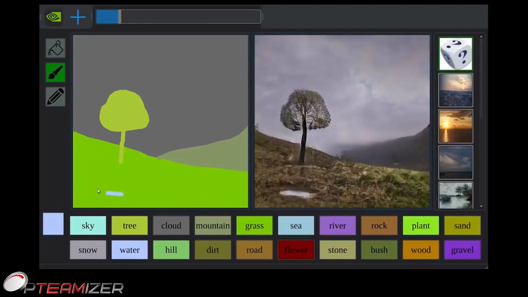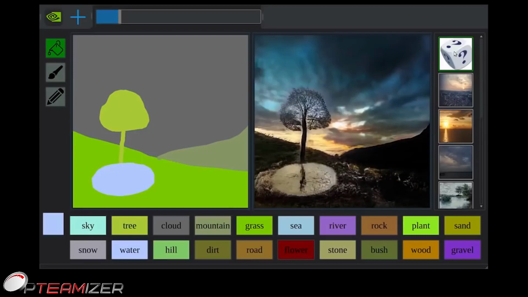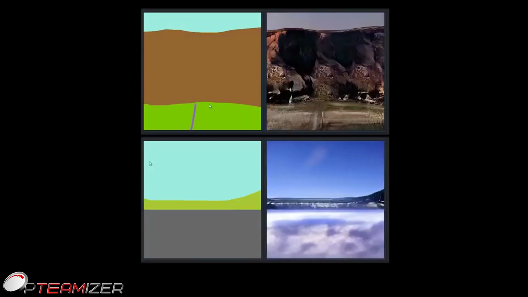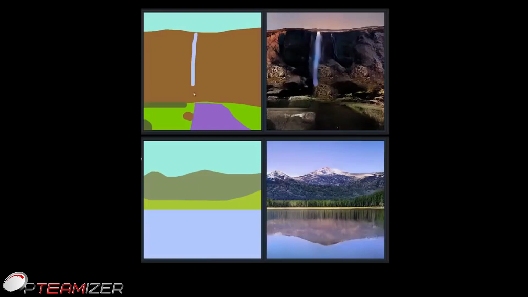Now I'm gonna draw a small pond on the grass. Look at the reflection of the tree on the water. Our method enables everyone with or without artistic skills to express their imagination.